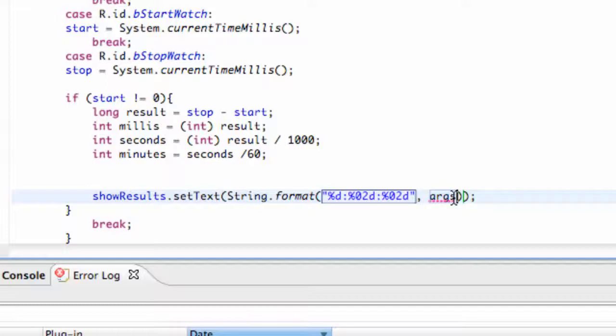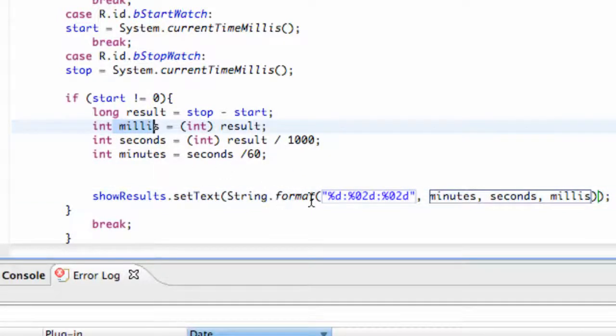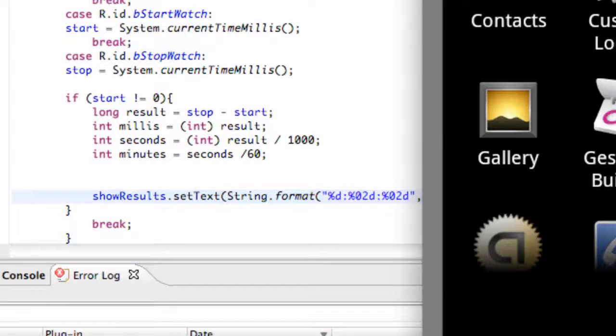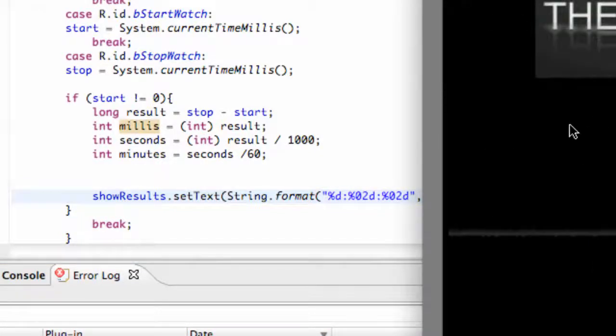So we're going to set up our arguments over here. Minutes is our first D, then seconds, and milliseconds. That's referring to these int variables right here. So again, it's going to hit this first D and look for the first argument, the second D is going to look for the second argument, and the third D is going to look for this third argument. But we still have a problem, and I'm going to show you that problem real quickly when we run our application.